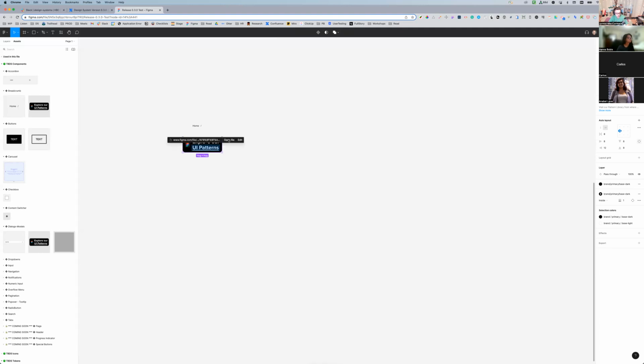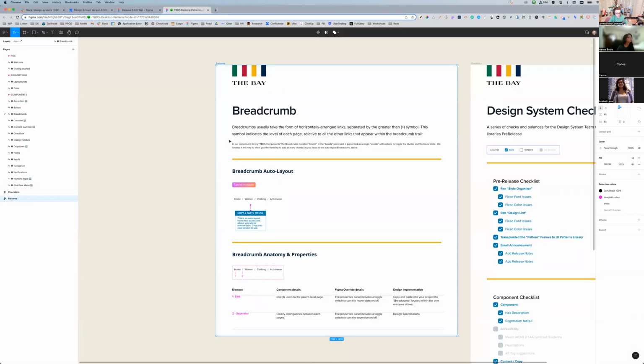If I click on this guy here, it takes me right into the breadcrumb. And here I have so much more information on how to use the breadcrumb. You can see here, of course, there's a title for the breadcrumb, and the breadcrumb auto layout component is right here. And in this box, it says copy and paste to use. The reason we copy and paste is because this is an auto layout object. And I'll show you how that works.